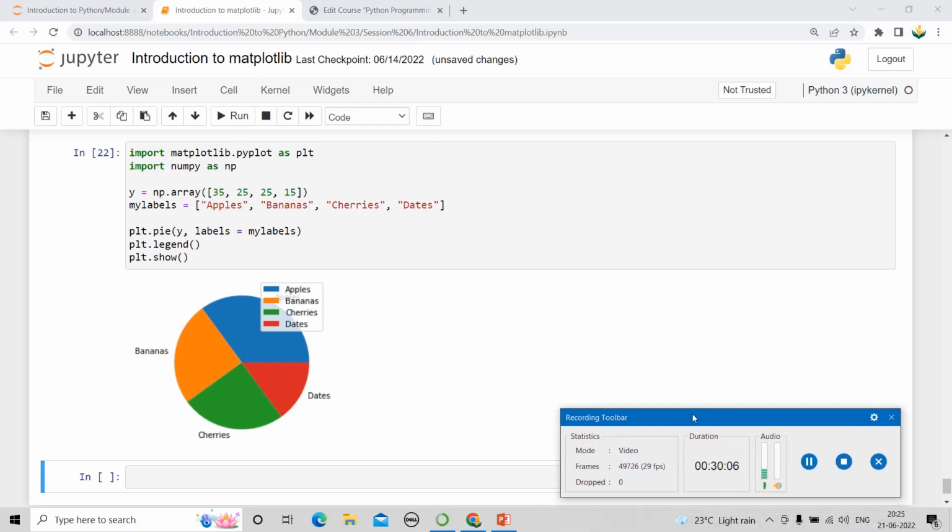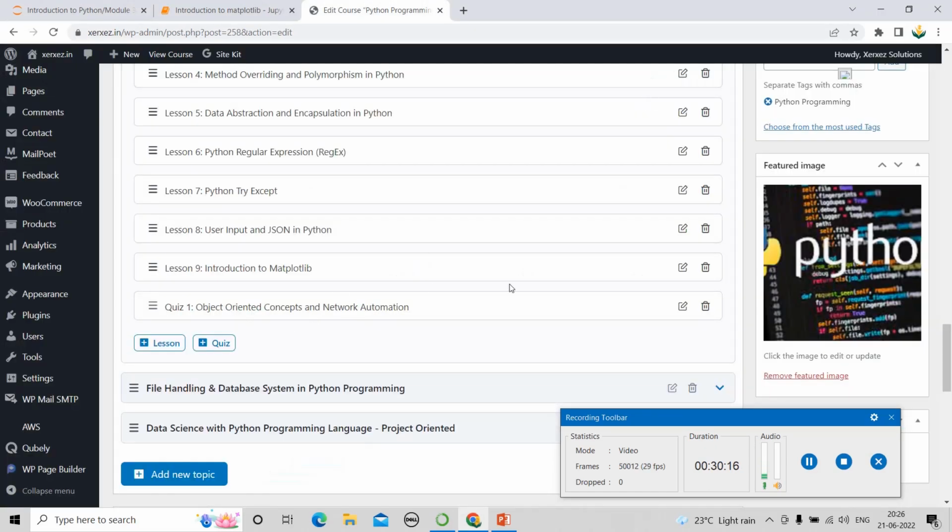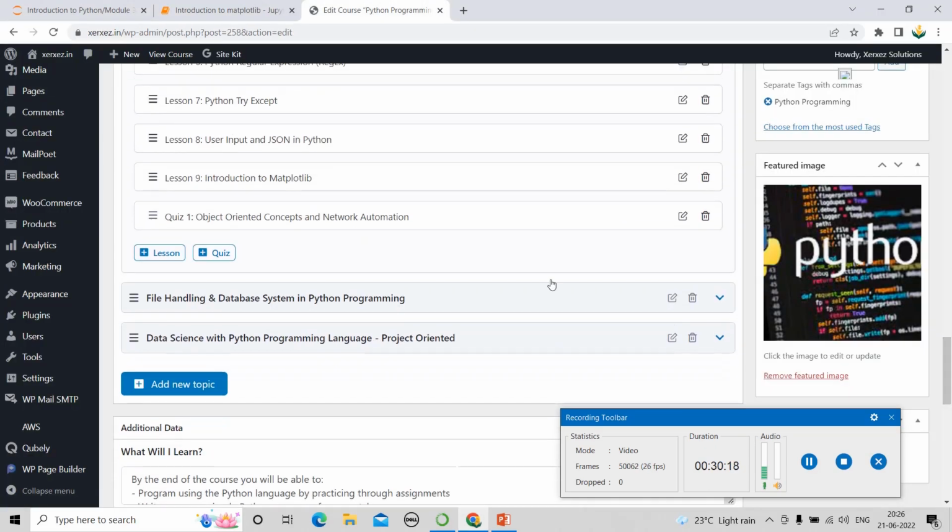Thank you very much. We are almost done with module 3. I think there is one more concept that we need to cover, the concept of object oriented programming and network automations. After that, we are going to end this. Introduction to Matplotlib is the last chapter. In future, maybe we will try to add two to three chapters more.